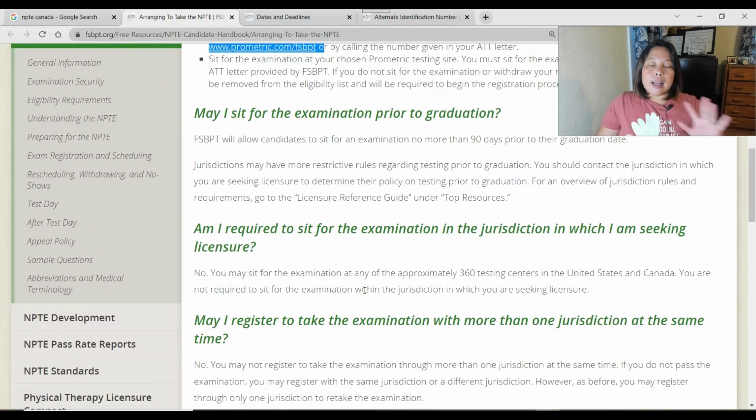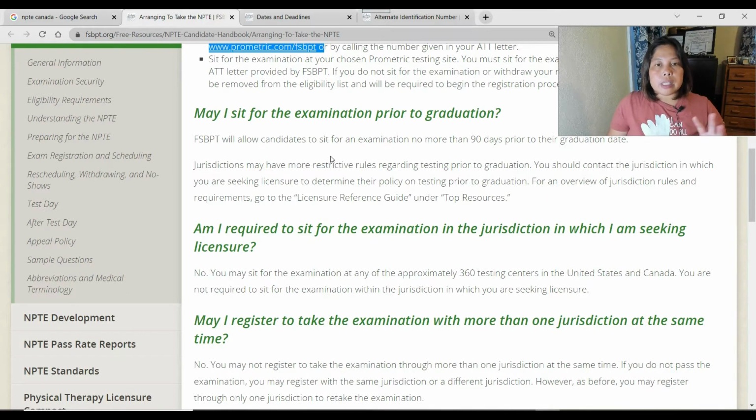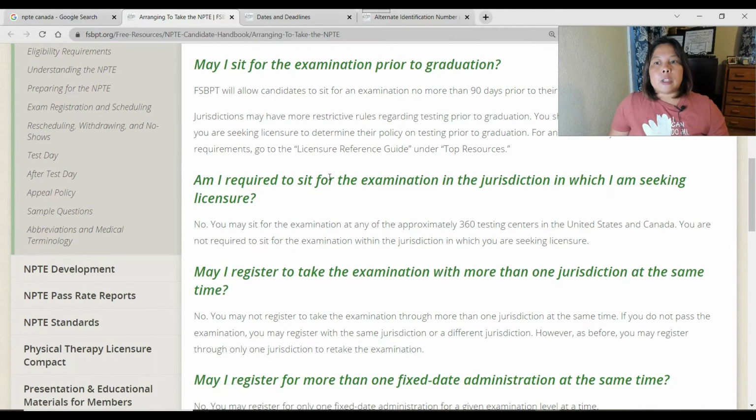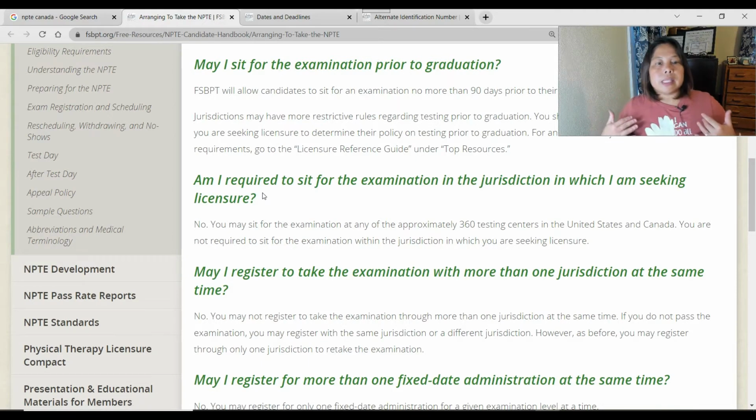So let's go through the frequently asked questions about NPTE registration. This one does not pertain to foreign educated physical therapists, about sitting for examination prior to graduation. That is only for graduates here in the US. So this one, am I required to sit for examination in the jurisdiction in which I am seeking licensure?